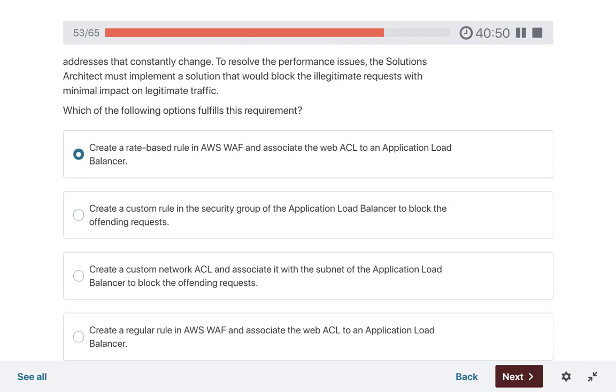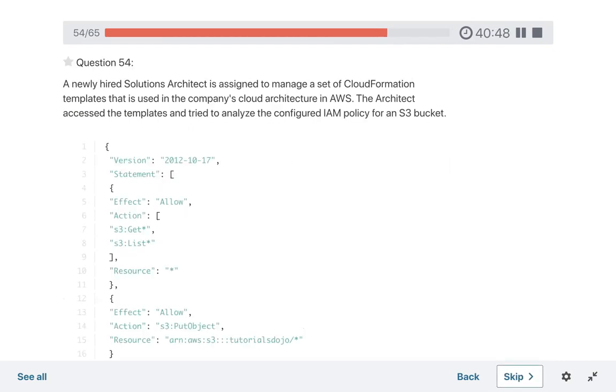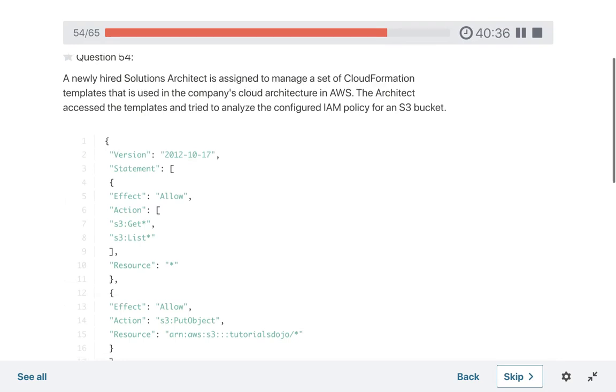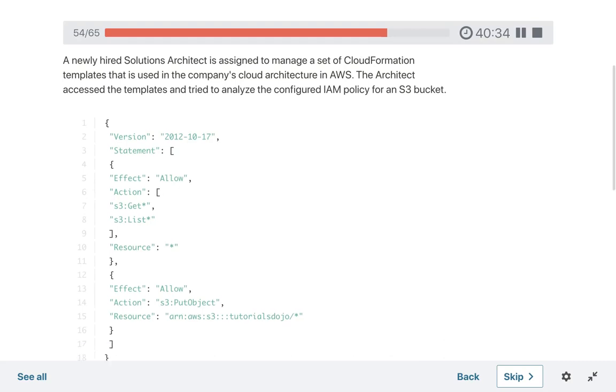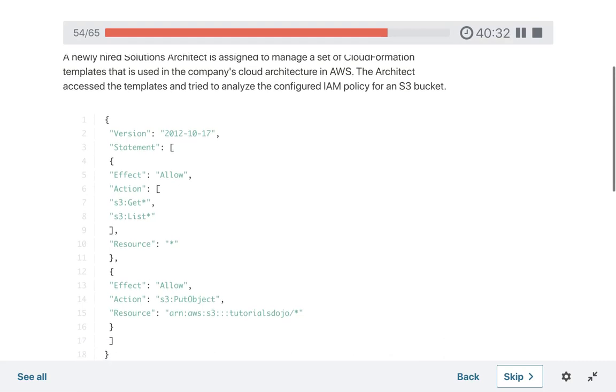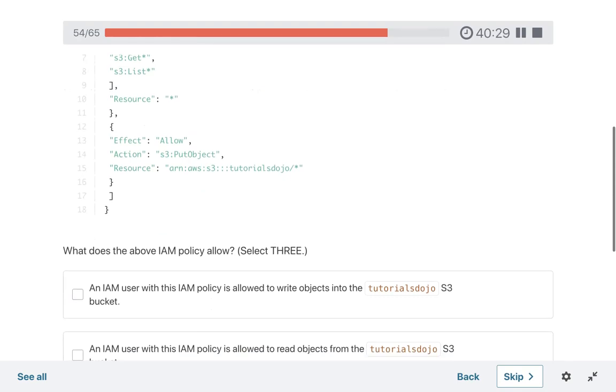A newly hired solutions architect is assigned to manage a set of CloudFormation templates that are used in the company's cloud architecture in AWS. The architect accesses the template and tries to analyze the configuration of the IAM policy for S3. What does the above policy allow?